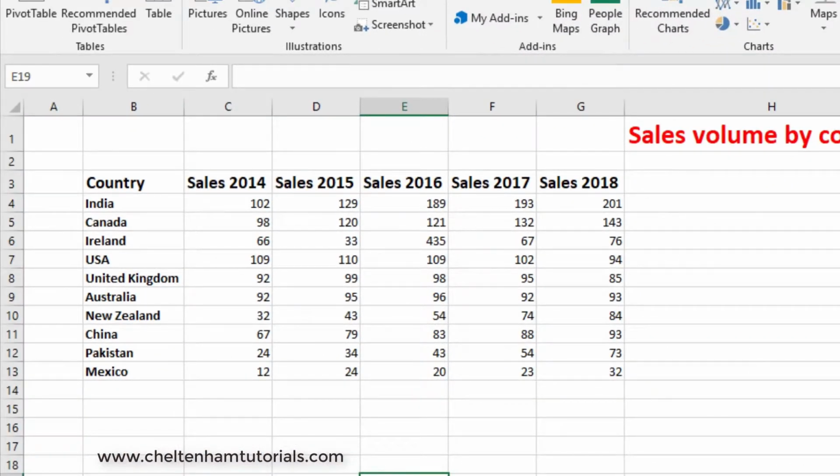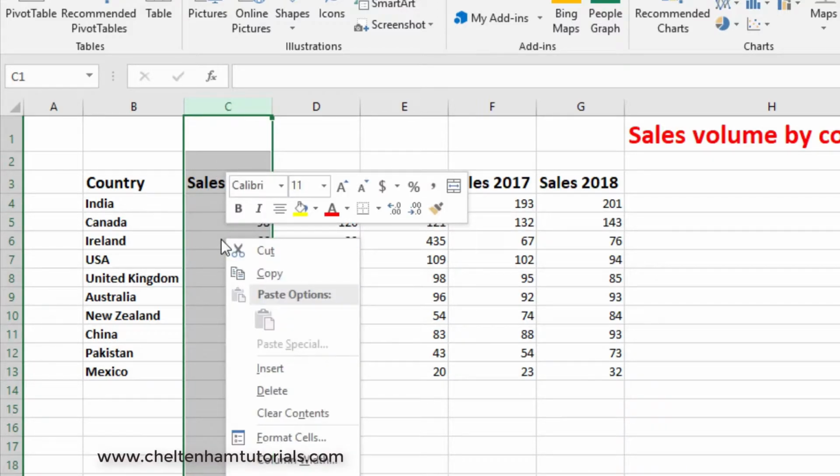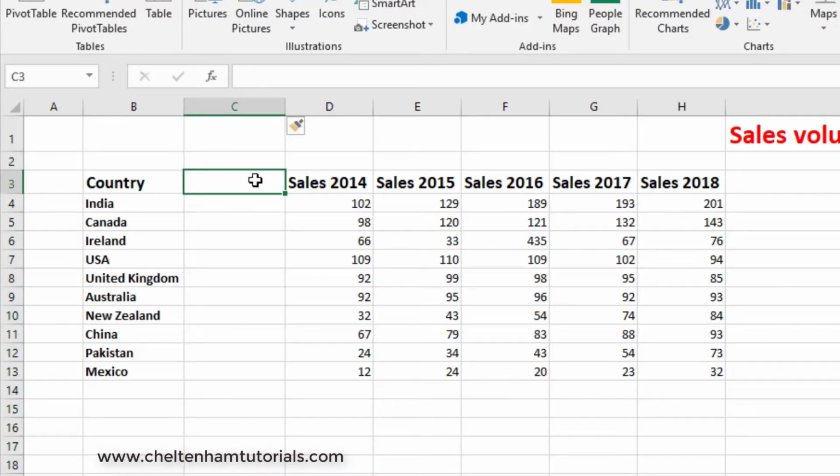In a similar way, let's say you want to insert a column. If I move up here to where it says C, and notice the mouse pointer changes, if I click, that selects this column. If I right click over the selected column and click on insert, as you can see that inserts a new column to the left of the original column I selected.